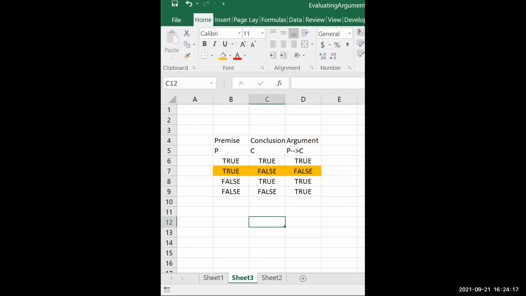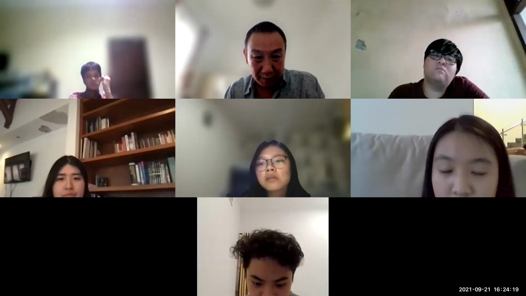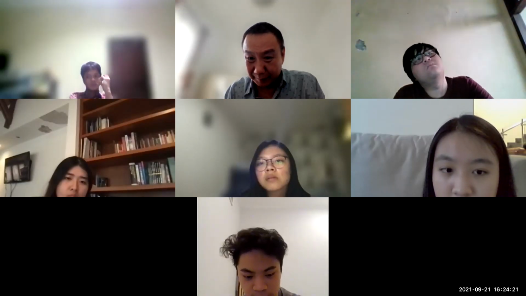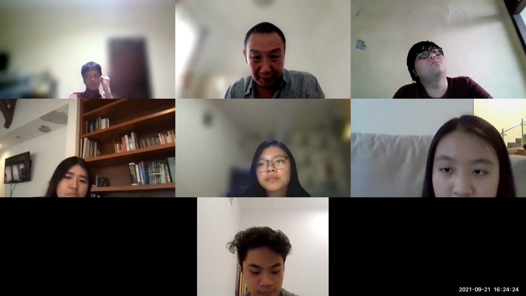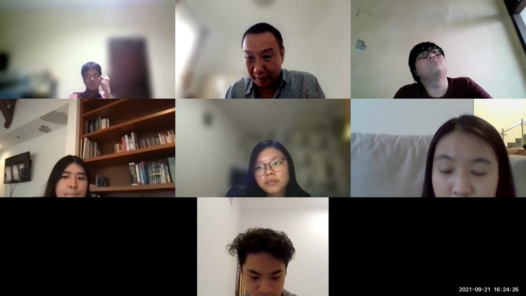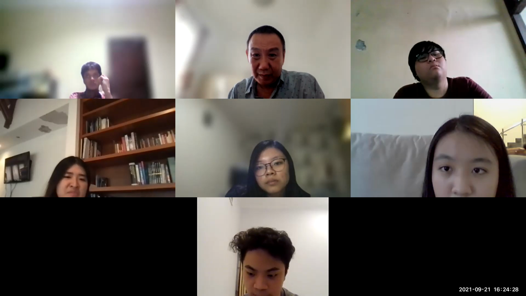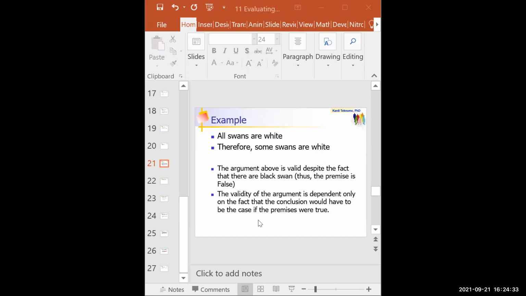So this is exactly the example of the swan example. If all swans are white, then some swans are white. The argument is true even if the premise is false. Got it? Question?